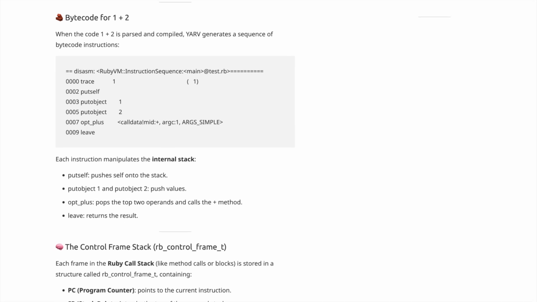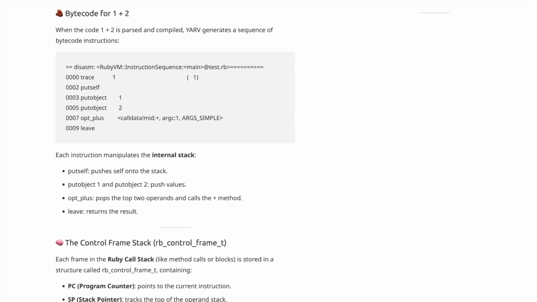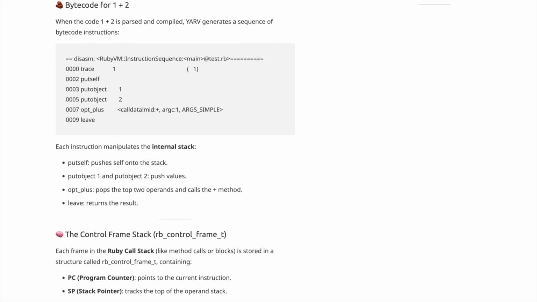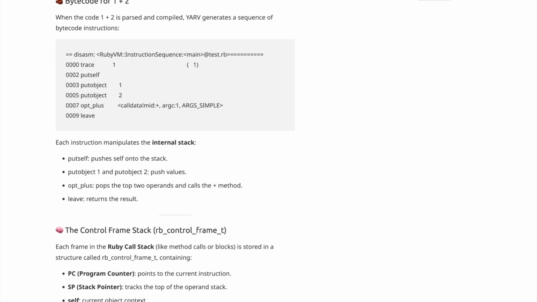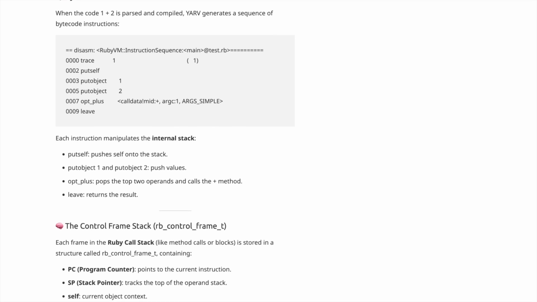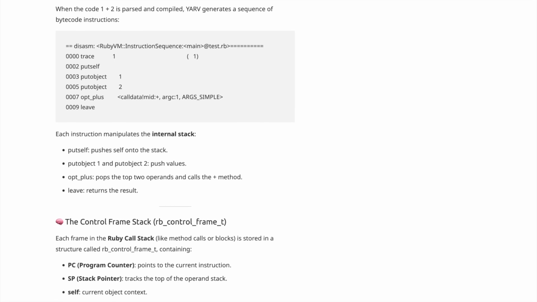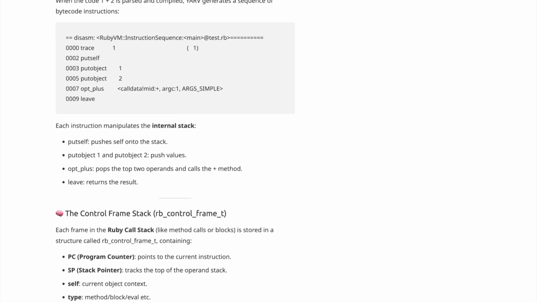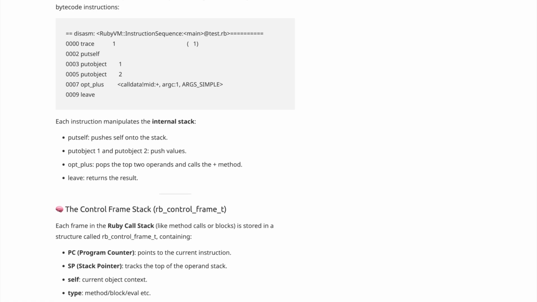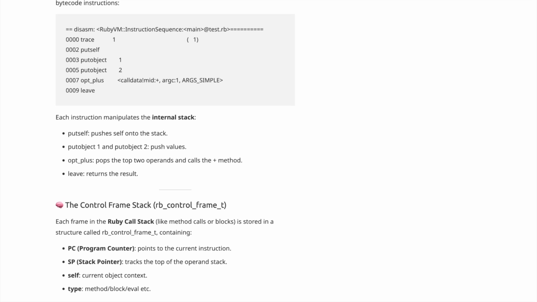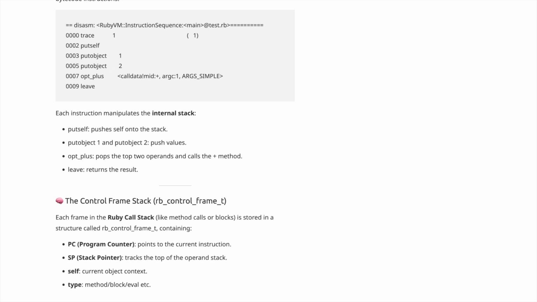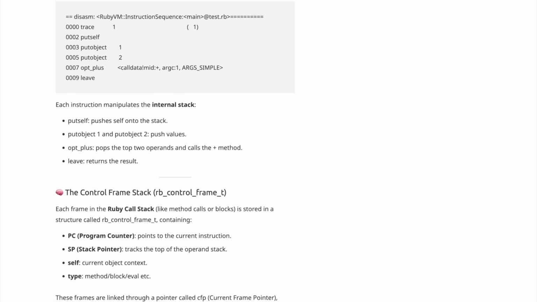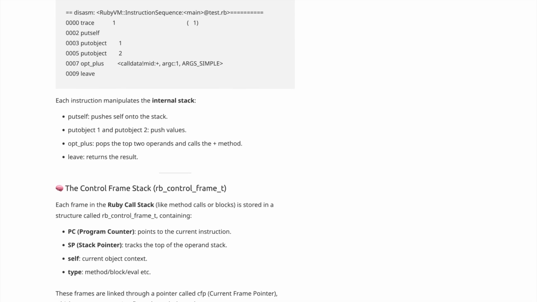Then there's the SP, the stack pointer. This is really important. It keeps track of the current top of the other stack, the instruction stack, but specifically for this frame's operations. So each method call sort of gets its own little section of the instruction stack to work with, pointed to by its frame's SP. You've got it. It defines the working area for that frame on the instruction stack. The frame also stores the object context for that method or block, and also a type field, which tells the VM whether this frame represents a method call or a block or maybe an eval, things like that.